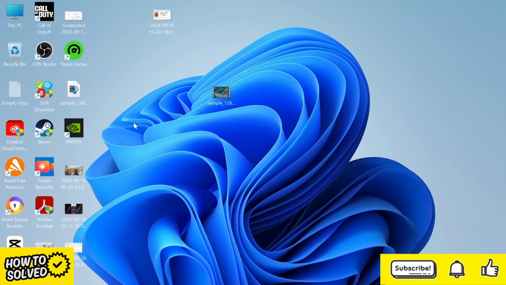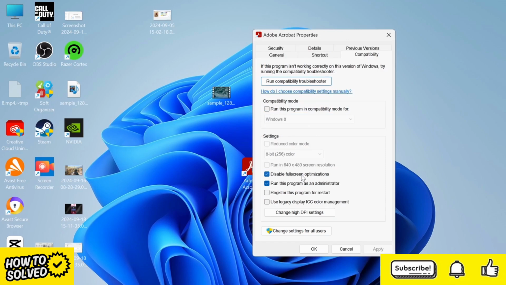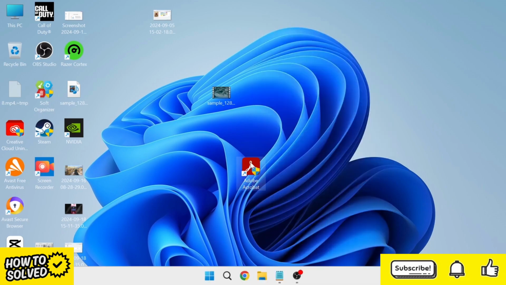The first thing we're going to do is just head over to your desktop and you need to right click on the Adobe Acrobat application, select properties and head inside of compatibility. From here, you just need to make sure that disable full screen optimizations and also run this program as administrator are both ticked. Then press apply and OK and try launching up Adobe Acrobat.